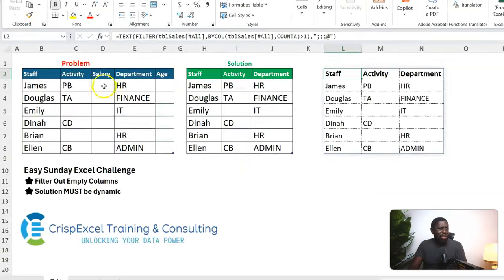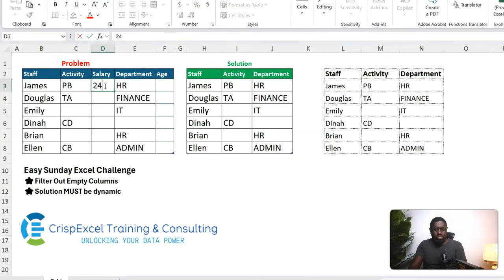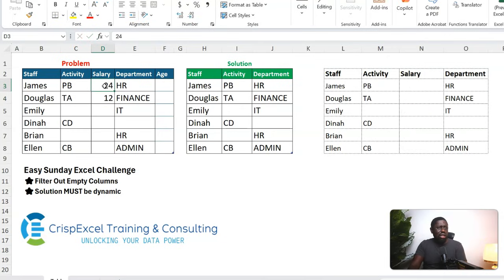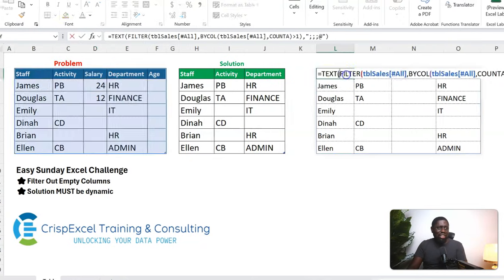So for example, in the salary column, we have 2412. Okay, if this happens, you can see that yes, my formula recognizes that the salary column is no more empty, so it adds it in here, but it doesn't show those numbers. Why doesn't it show them? Because I formatted them to say, hey, I don't want to see anything for positive and negative. Okay, so I need to fix that.